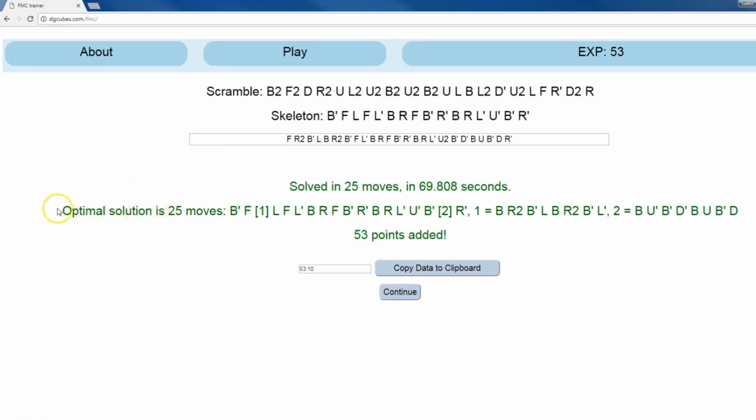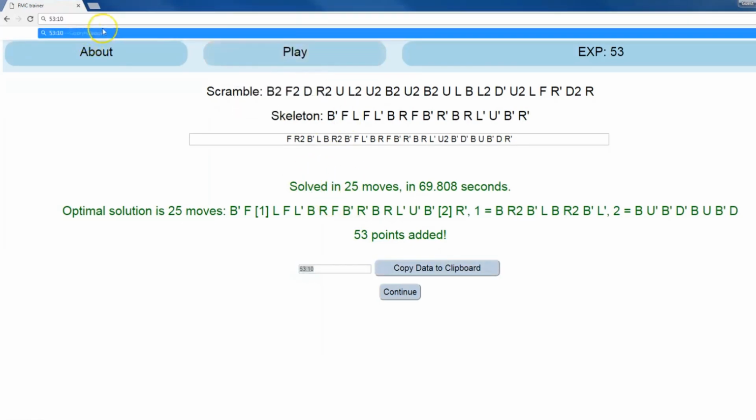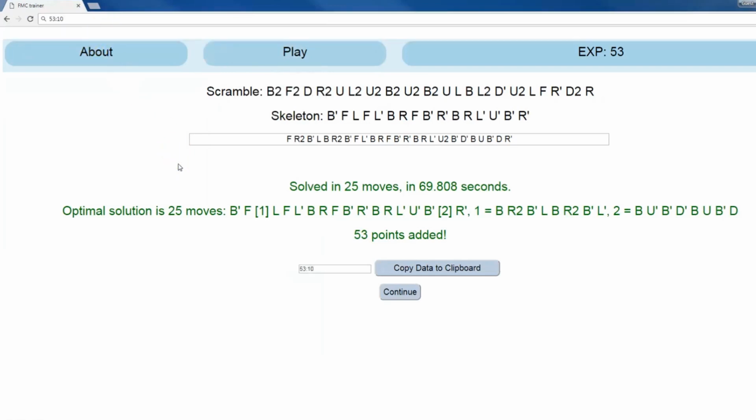As you can see, the optimal solution is 25 moves, and it shows you exactly where the insertions would go to get an optimal solution. And then from here, you can choose to copy the data to your clipboard. When you click this, it just ends up right on your clipboard, so anywhere you click paste, it'll show up, or press Ctrl-V. But you don't actually need to copy it to your clipboard if you just want to do some more insertions. So from there, you could just click Continue.